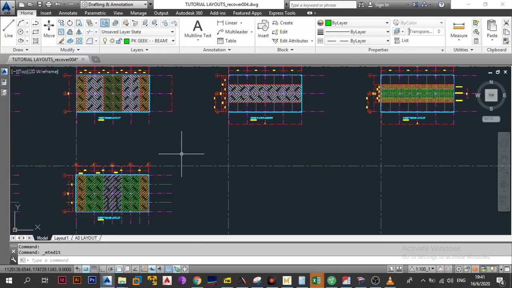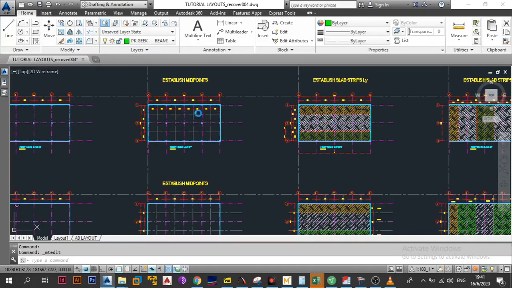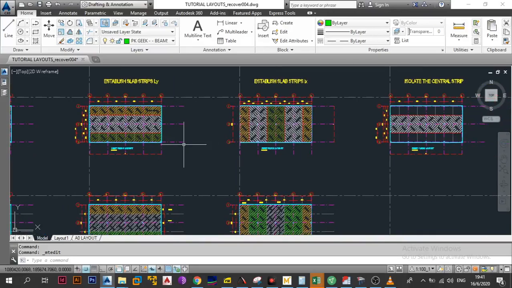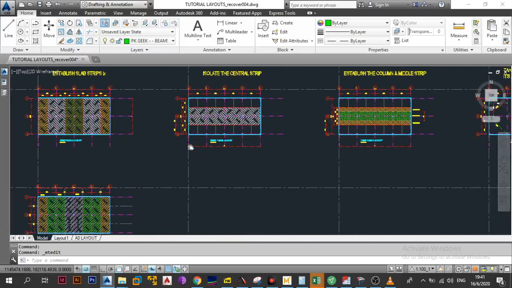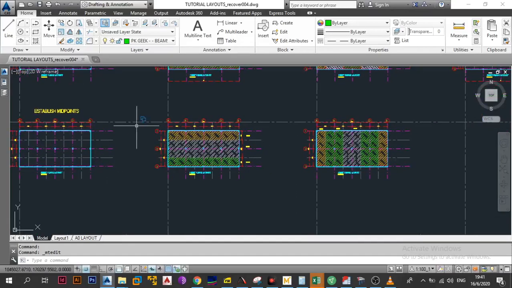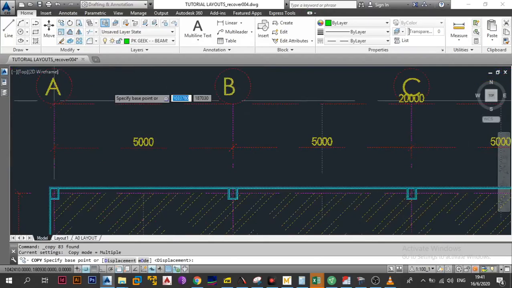So you understand the theory much more when I do more videos on this, but at least for now you understand what happens. So let's just recap. You get your layout, then you establish your midpoints, then you establish the slab strips in the LY and in the LX. Now you need to isolate the central strip. So that is easy as you can just copy this one, right? Go there. This is what you normally do.